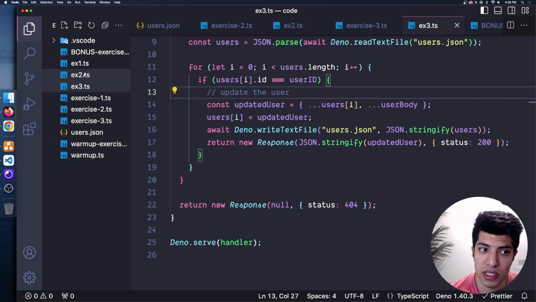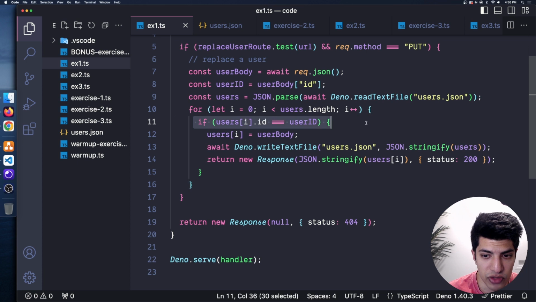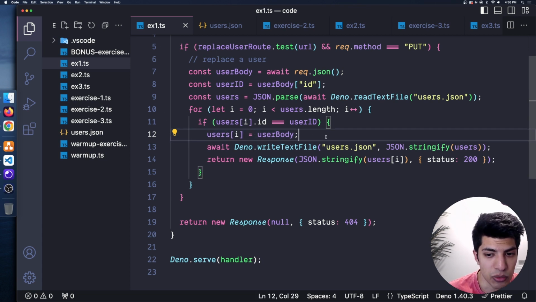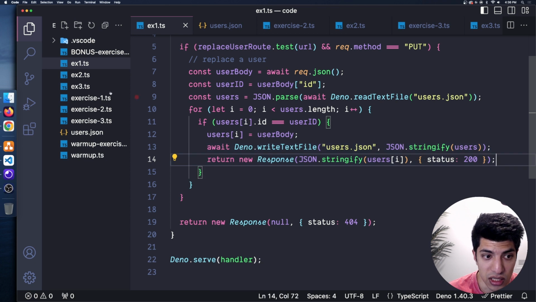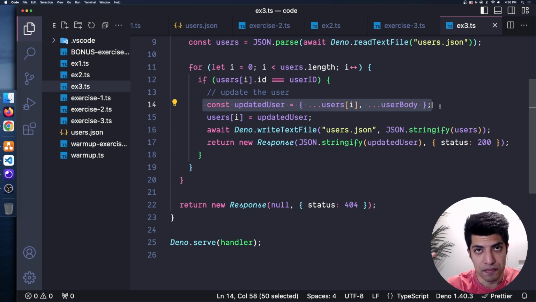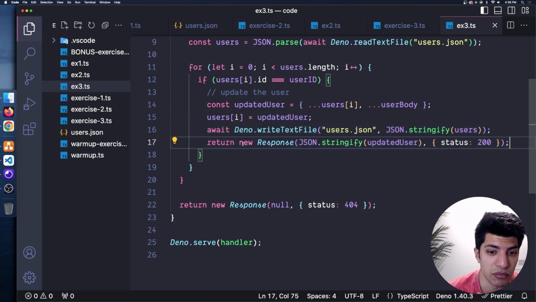In fact, I'm going to open up exercise 1 in this case, because there's less code in there, just so we can compare. So exercise 1, notice that that's the same pattern. We're looking for the user with the ID. The main difference is this line right here, line 12. We're replacing it completely with whatever is coming in the body, and we're committing that back to the file and sending it back to the client. In our patch, we are creating the updated user, the difference between those two. It could be a complete replacement, but it could also not be. That's the main difference. And then we're writing that to the file and sending that updated user back to the client.